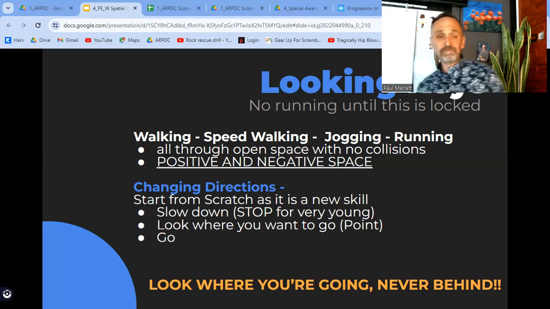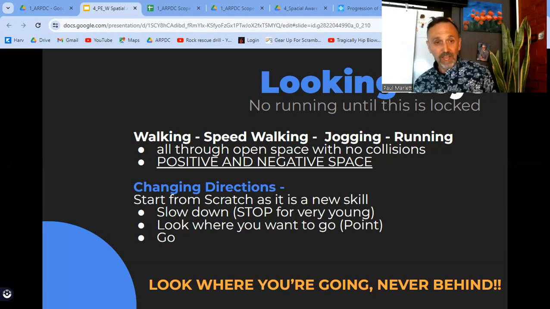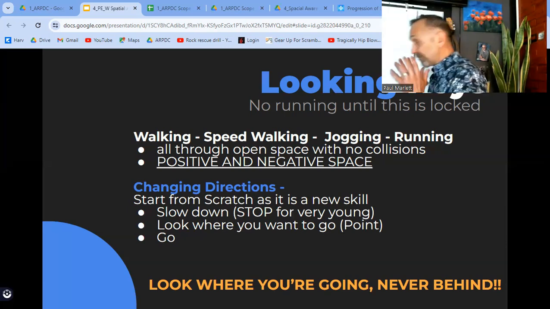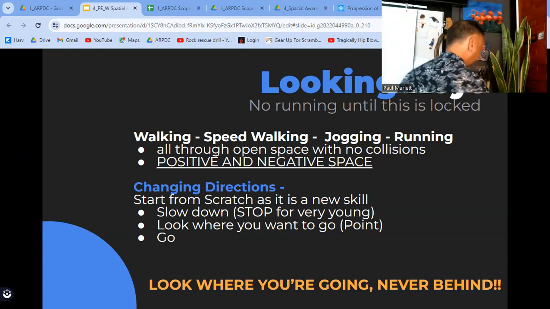So for changing direction, what I'm going to have them do is jog in a straight line or walk in a straight line. I'm going to have them slow down and stop, physically stop, then look to the direction they're going to go. Is it clear? One decision. If it's not, you're going to look the other way. Is it clear? Turn your body and go.